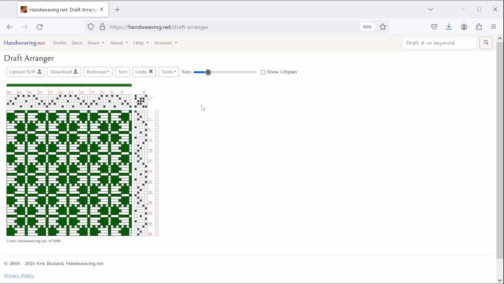Okay, one final thing. This tool supports showing any draft as a lift plan. So if you have a loom that does not have a tie-up, like a table loom, and you have to weave as lift plan, you click this box and it shows the loom as a lift plan. And this enables drafts that are edited in any of our tools to be shown as lift plans for people who have table looms or looms that don't use a tie-up.